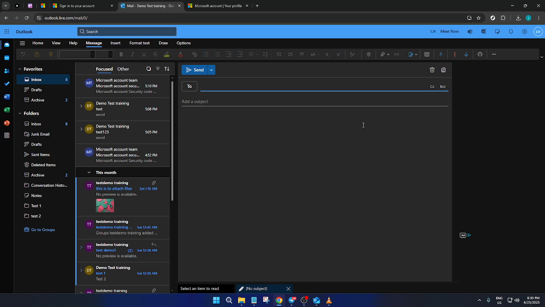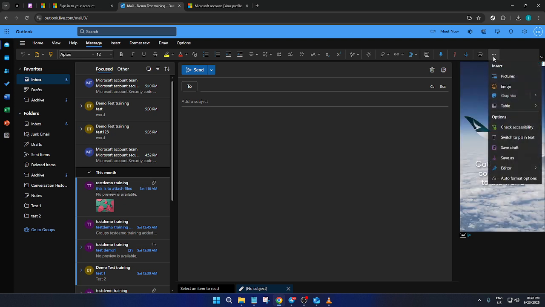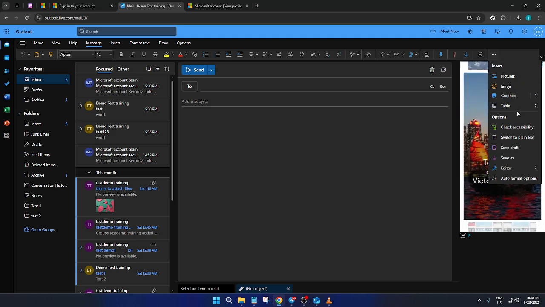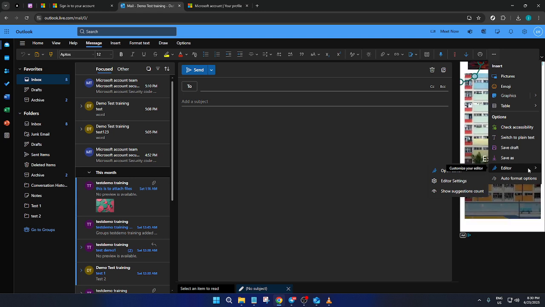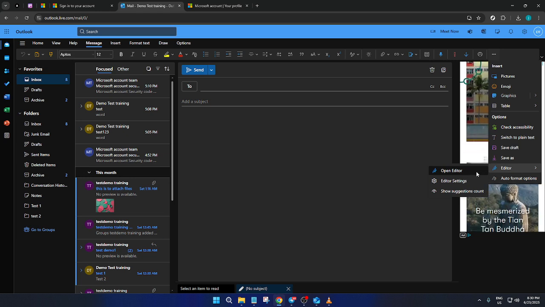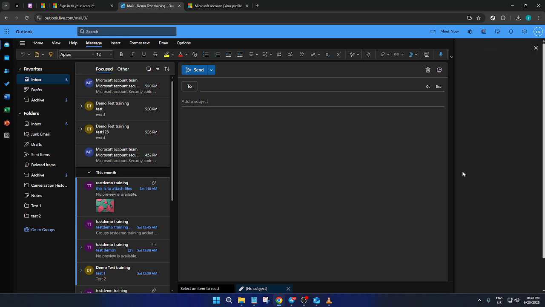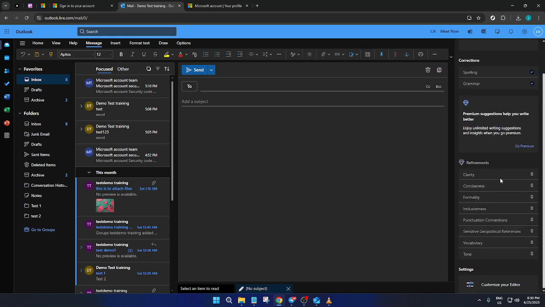With the new email window open, your next step is to direct your attention to the top right corner. Here, you'll find an icon represented by 3 dots. This is a crucial element that serves as a doorway to more tools and features in Outlook. Clicking on these dots will reveal a drop-down menu with various options. Within this drop-down menu, you need to look for an option called Editor. Once you locate it, click on Editor to access additional settings.